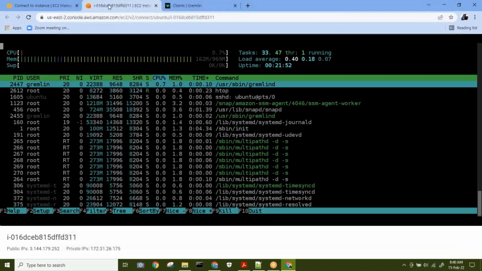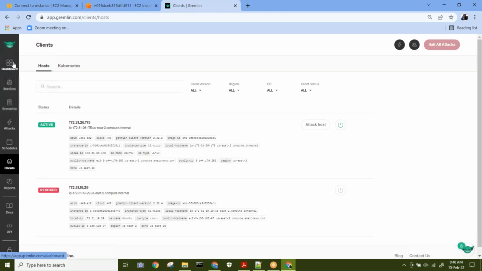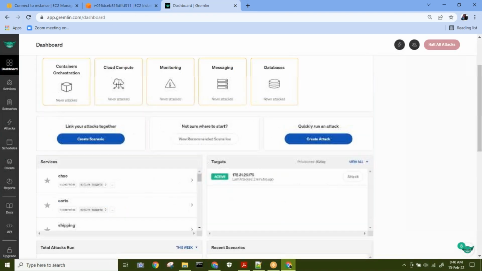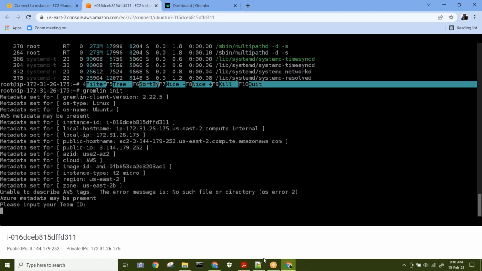Okay, so let's go back here. We have installed our thing and we have reset our secret key. So for safety purposes, let's reinitialize Gremlin with that secret. Okay.